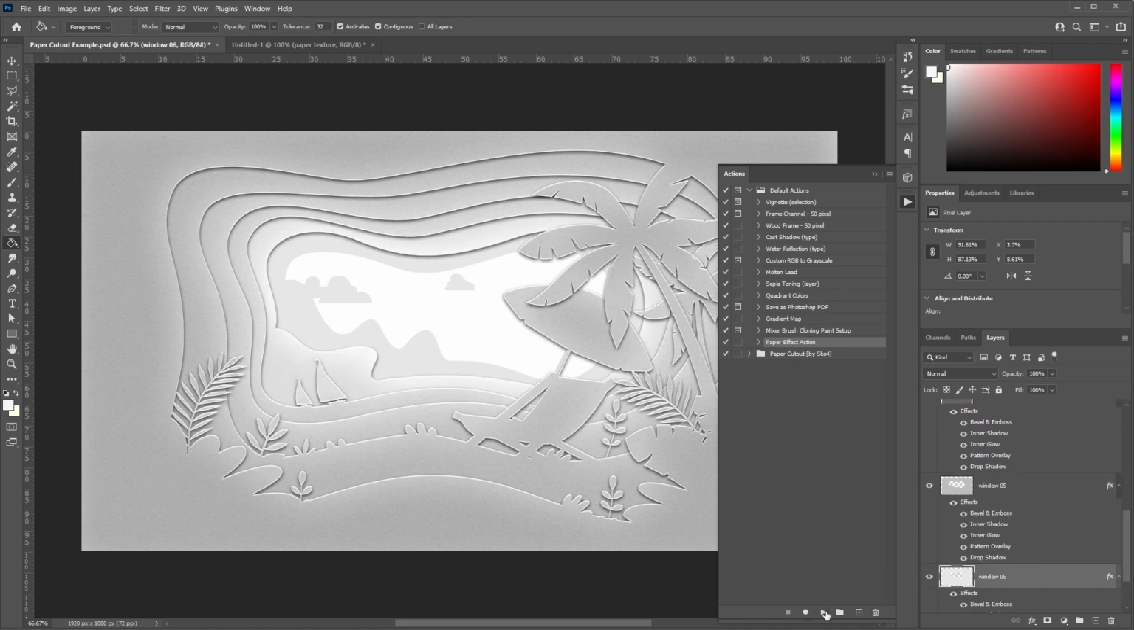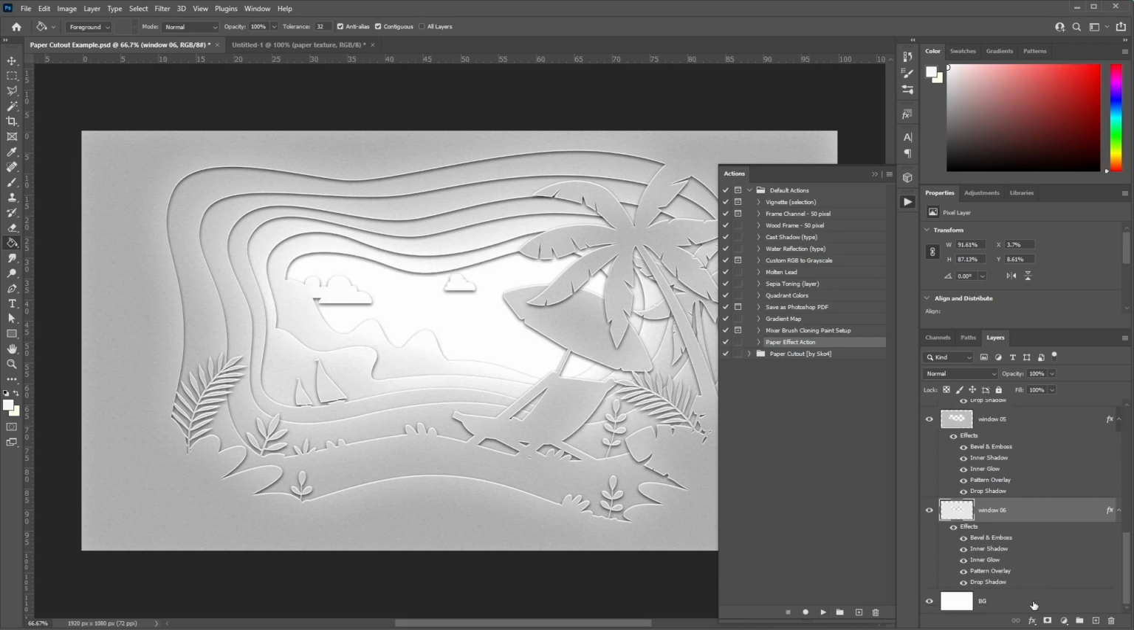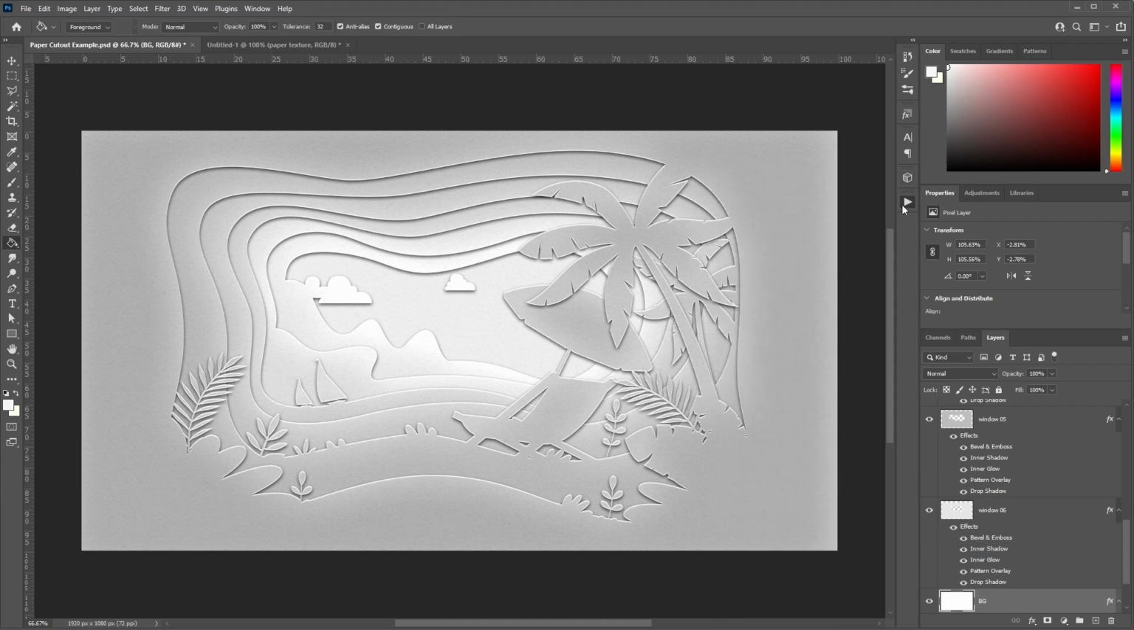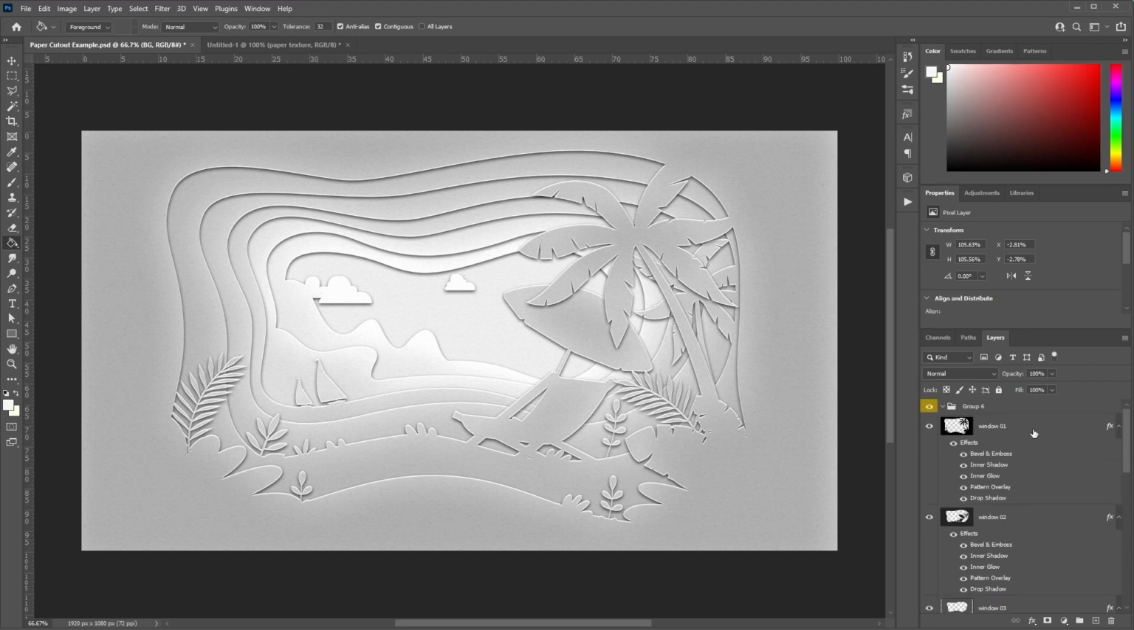Excellent. So once you've applied your paper effect texture to all of the layers, the next thing we're going to do is we're going to learn how to color the individual paper layers. So let's go ahead and do that now. So going back to our first window.